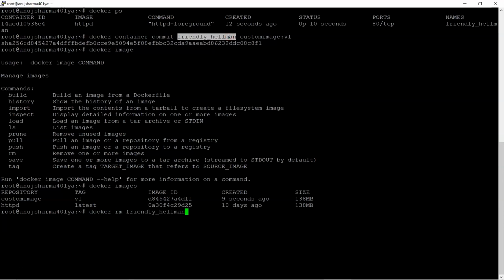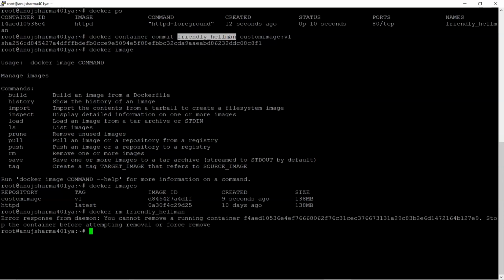Now again, docker rm will remove only those containers which are in stopped status. If you want to forcefully remove it, you can use -f, which is the forceful remove, and it will remove the container completely from your system. And once it's removed, you will see that there is no container running over here.